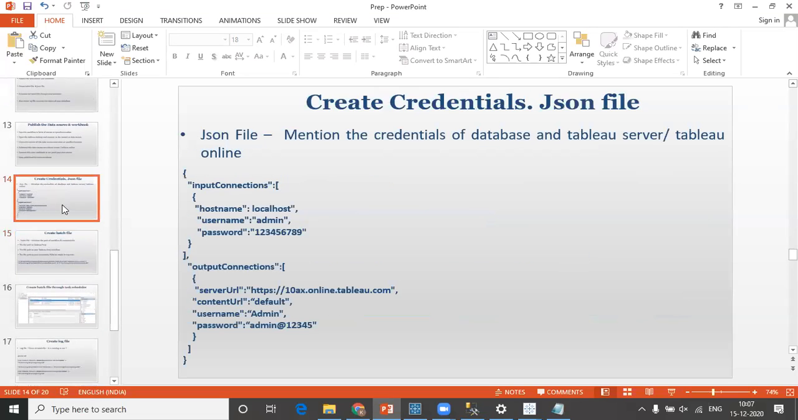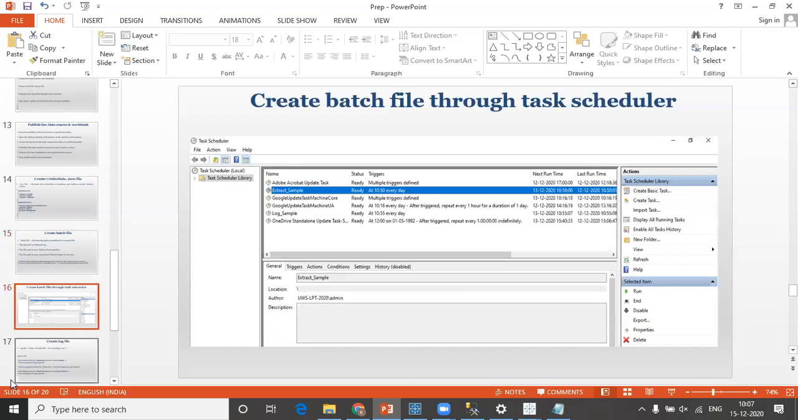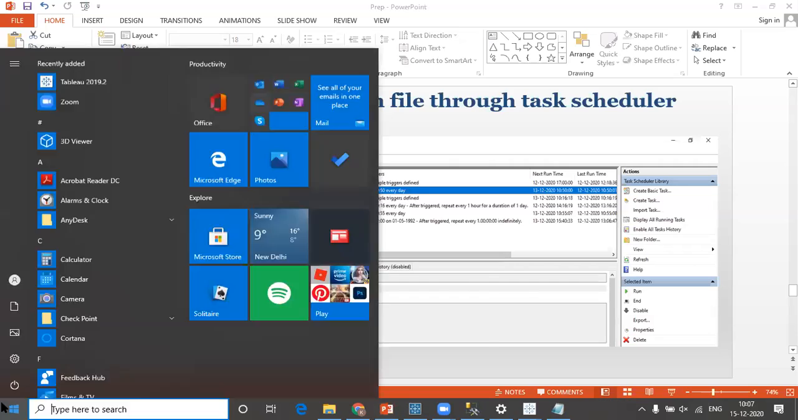So I hope you understand both files. First, we need to create the credential file. Then we need to give the path. The batch file mentions the path of the workflow and the credential file. So we need to give the file path of Tableau Prep, then the file path of the Tableau Prep workflow, and also the credentials JSON file. Now we need to schedule this file.